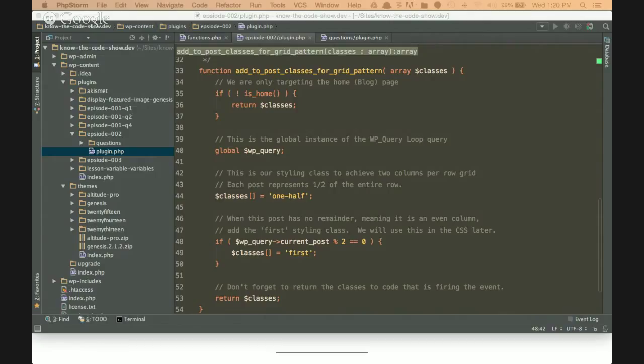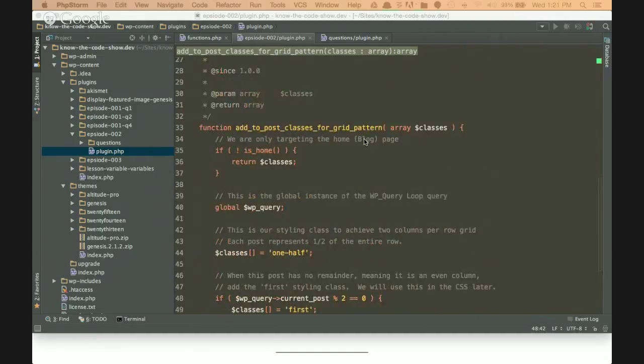Marcy asked me, do we need to use array classes for the filter, or can we just use classes? Yes, you can use just classes. The thing that I promote to you is, when you can, you want to type hint what is coming into you. One, it helps you to know, and two, it helps anyone looking at your code to know that this has to be an array.